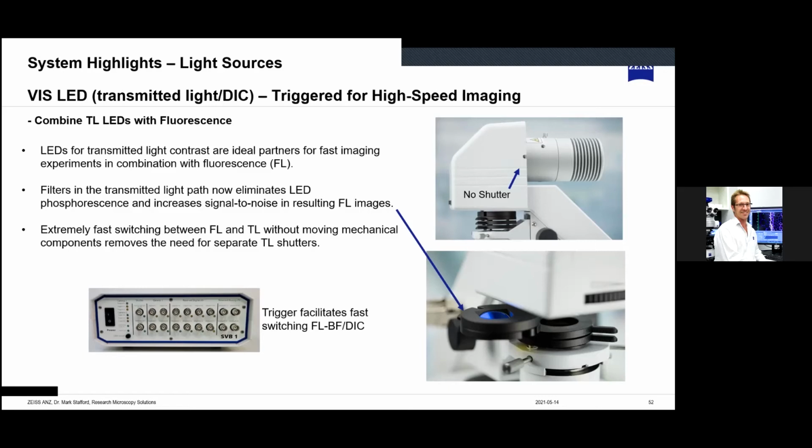Shutters are really slow, it's just a mechanical opening and closing. If we don't have to have a shutter in there, we can switch really, really quickly between fluorescence imaging and bright field imaging, because we're just basically flicking on LEDs. So we have that capability on the system as well. High-speed imaging between fluorescence and bright field / DIC applications are available to you on the system.